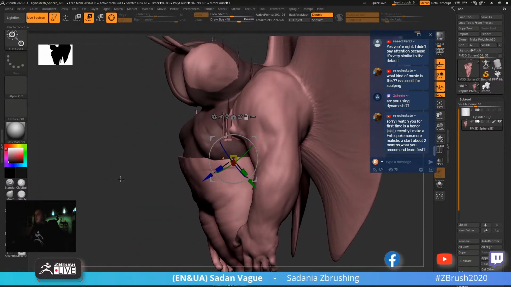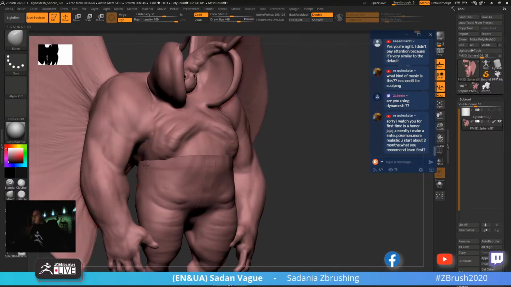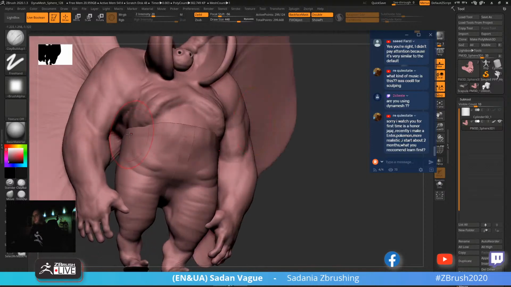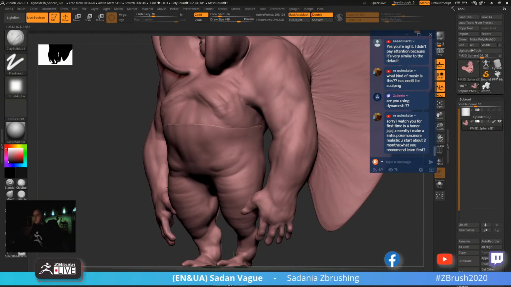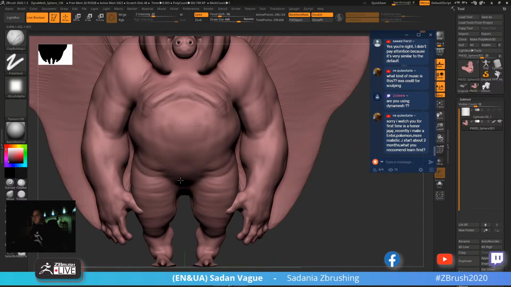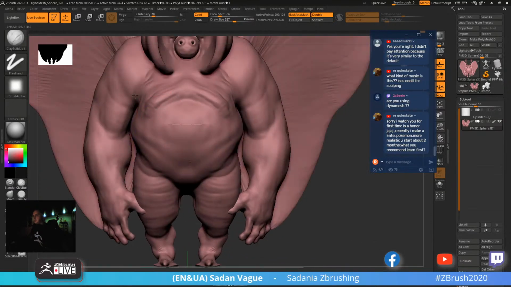My only recommendation always is to practice and to learn. Just learn the basics. If you don't know anything about the basics, then you need to learn the basics about anatomy, composition, shape language, all that kind of stuff. Train your eyes.